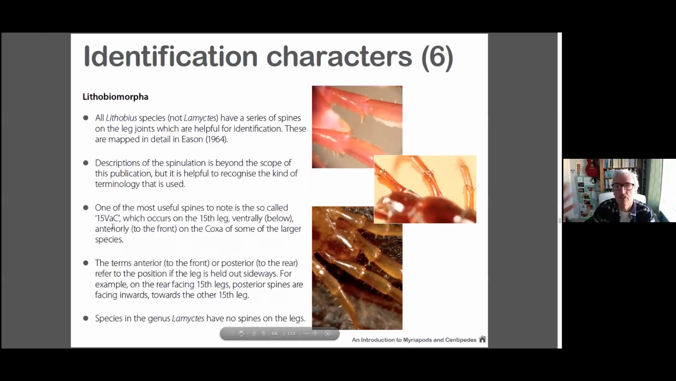15 refers to the 15th pair of legs, and invariably it's the 15th, occasionally it might be the 14th. But generally the characteristic spine that you're looking for is on the 15th. V means that it's ventral. Dorsal, as in the dorsal fin of a shark, is at the top of the back. So ventral is beneath. So it means beneath the 15th leg. A means anterior rather than posterior, so it may say A or P.